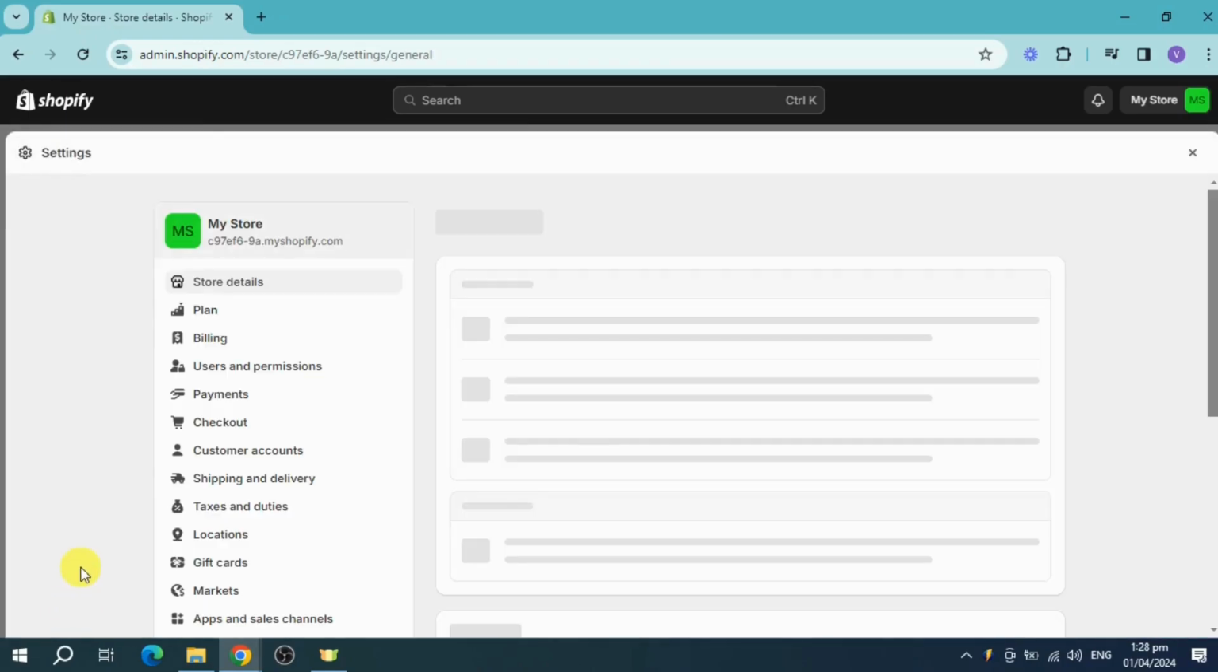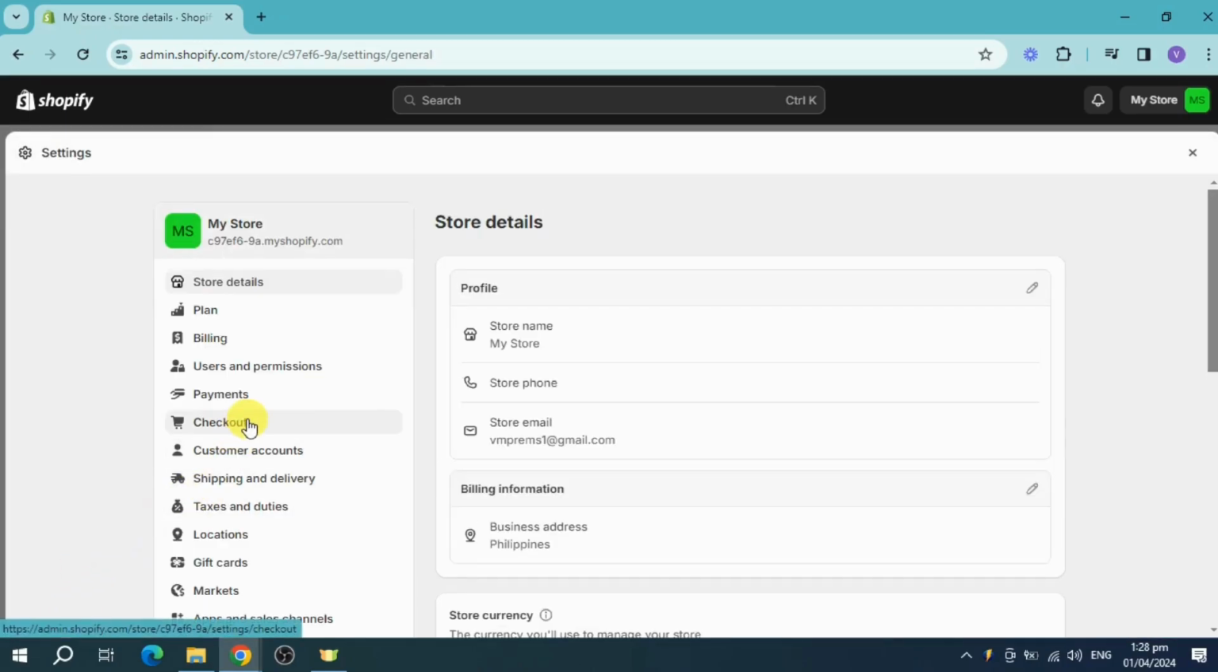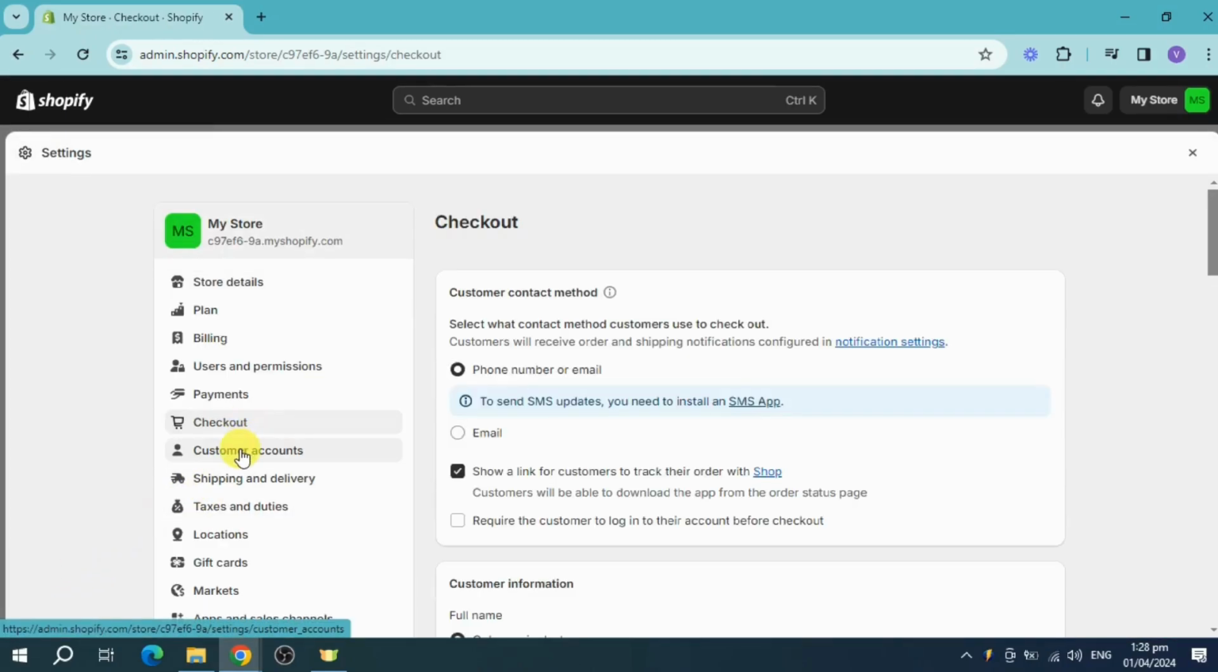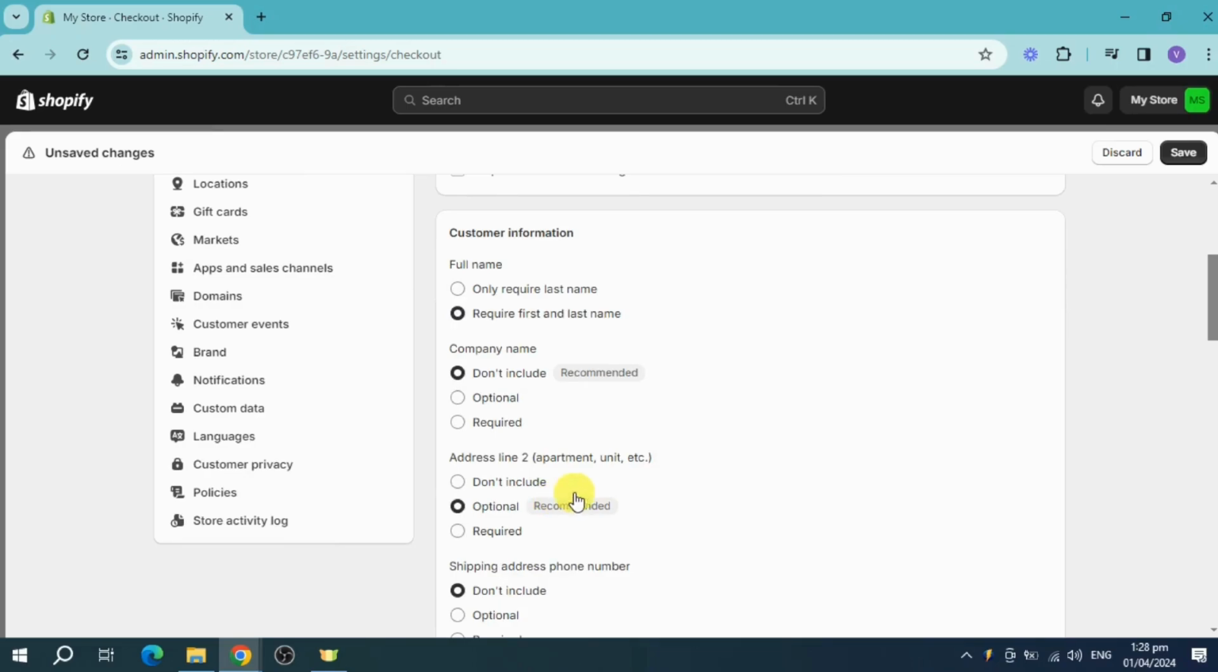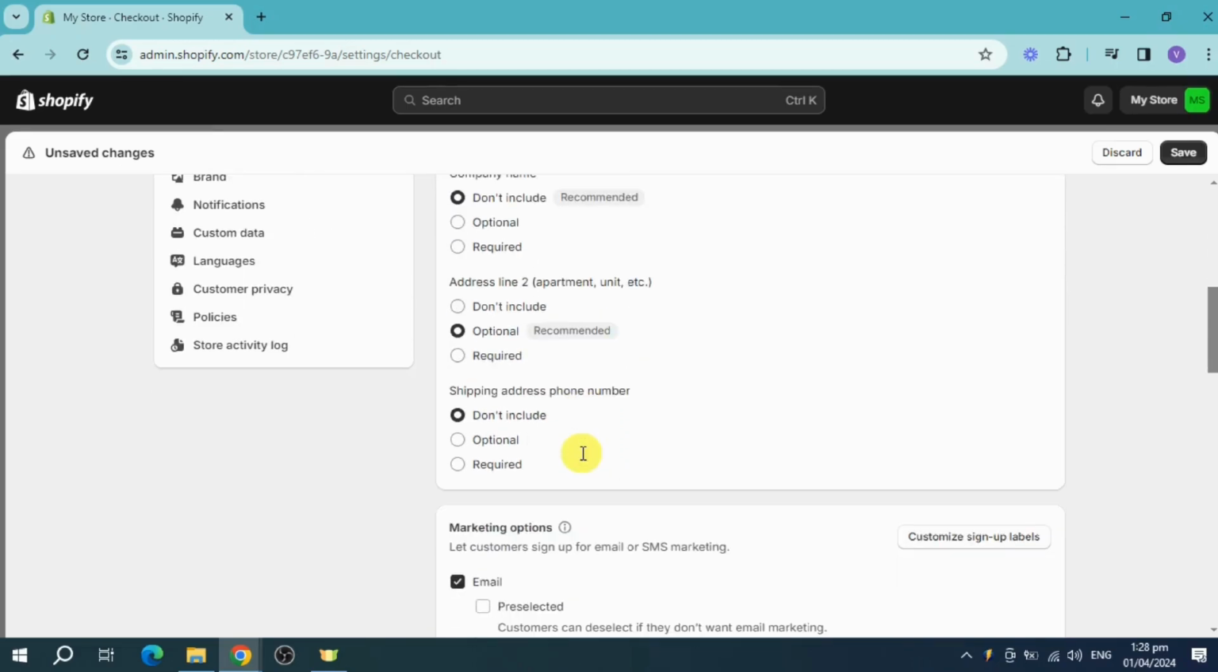And then from in there, you should be able to see this checkout. So under this checkout right here, you should be able to see customer contact method and also this information right here. You can require the first and last name. So it's actually very beneficial, and you can also not include the company name. You can choose the ones that are recommended for your Shopify.